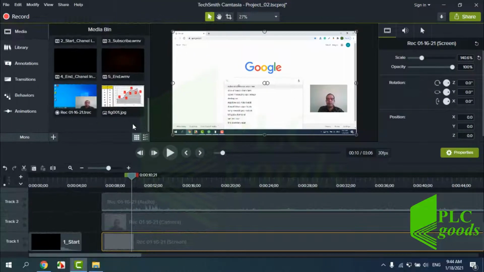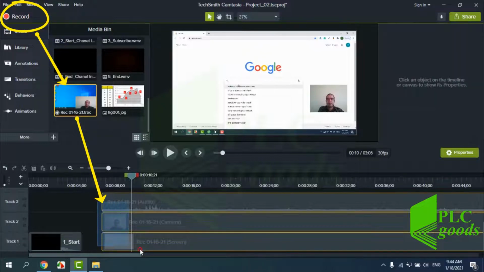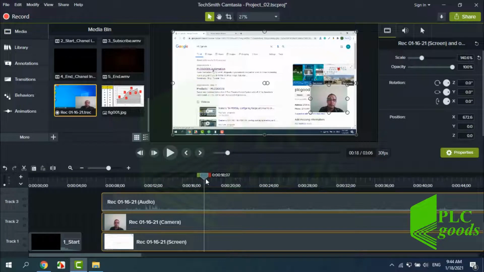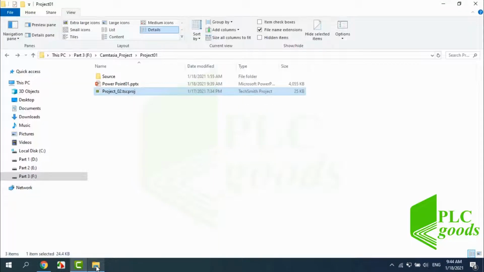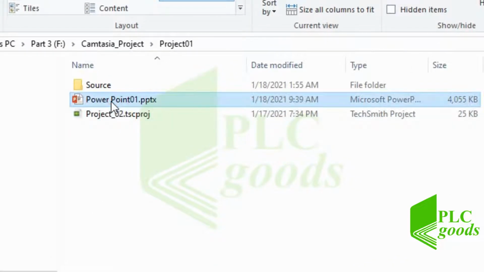Alright, let's start. I used this icon to record a new video of my screen, and then inserted that into the timeline area. Another way is using PowerPoint software. Here is a PowerPoint file, which was prepared before. Let me open it.